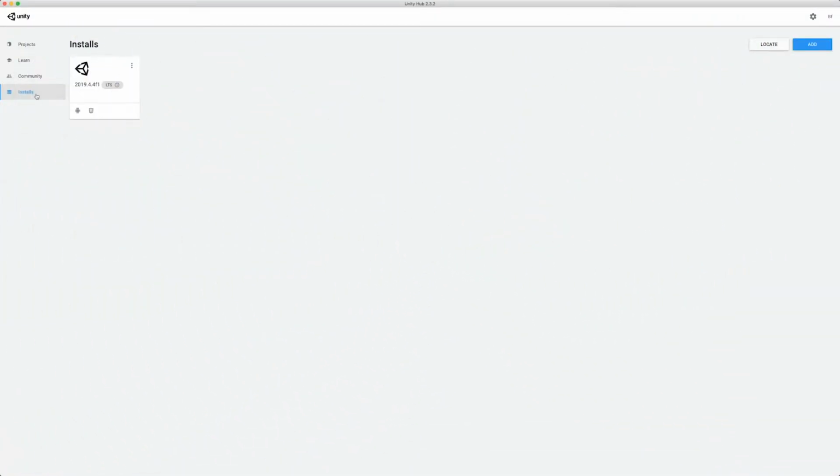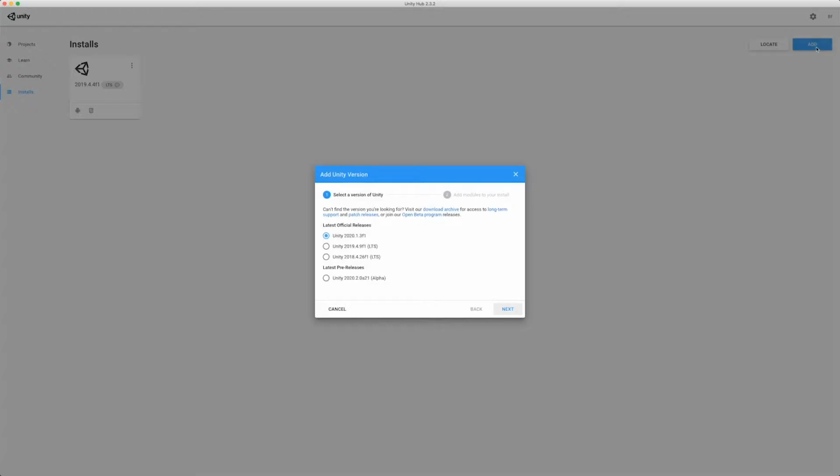Right, so the first step is to open the Unity hub. Then click on the Installs tab on the left. On the top right corner, click the blue Add button. Now, in the window that appears, we want to select the version of Unity that we want to install. Now at the top here, we can see the latest official releases.